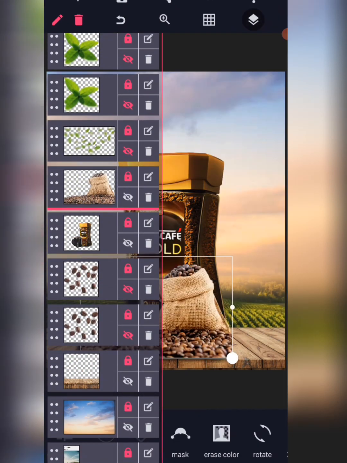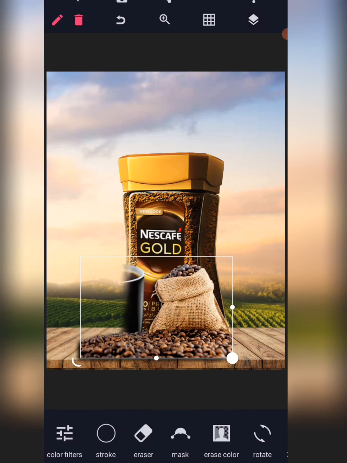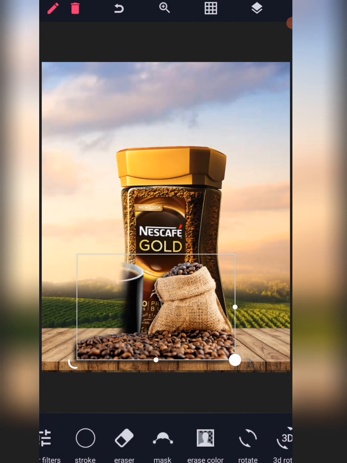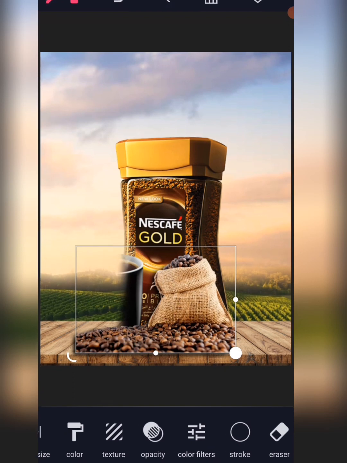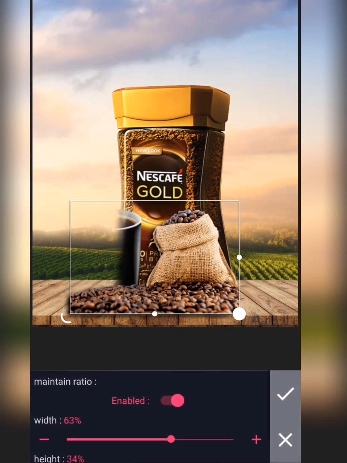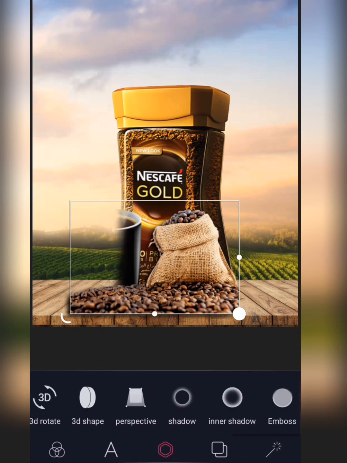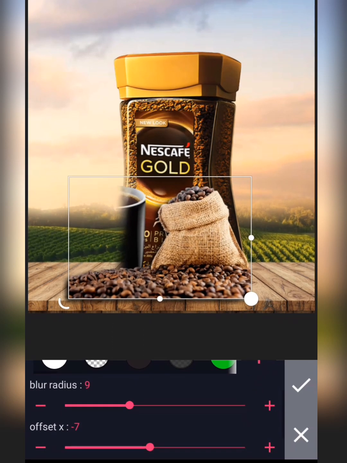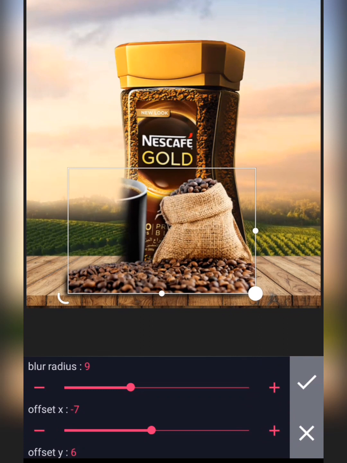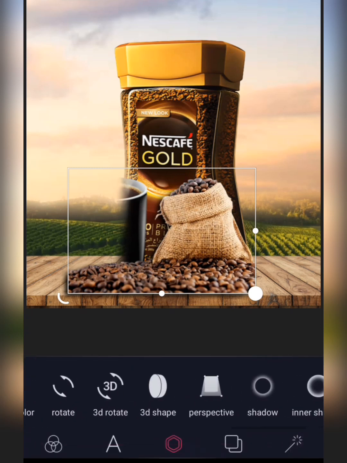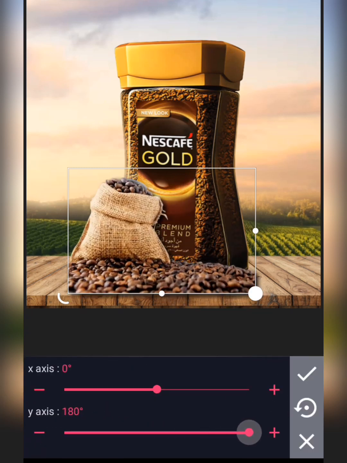So the next thing you want to do is to import your Nescafe seed, the bag, which is this. So once you've done that, first thing you have this like this. The size is okay. There's no need to tell you the size, but if you still want to work with my size, the size is 63 by 34. So when you do that, go to shadow, and then copy the settings, which is here. The shadow is black, the blur radius is 9, the x-axis is -7, and the y is 6. So once you've done that, go to 3D rotate, and then rotate the y-axis like this.